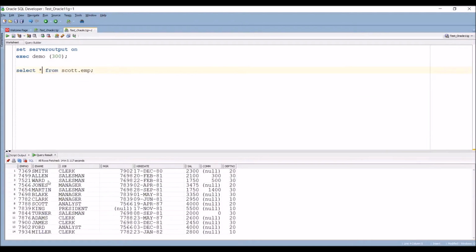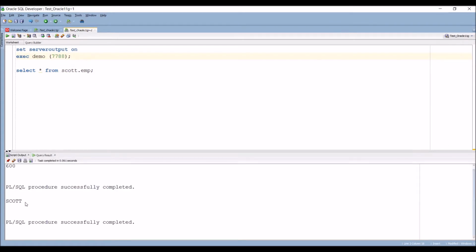Okay, so these are the values. Let me pick any one of the employee numbers. Let me put 7788. Let me put here execute demo 7788, and let me see whether I will get Scott as ename or not. Once I execute it, you can see I'm getting the value as Scott.